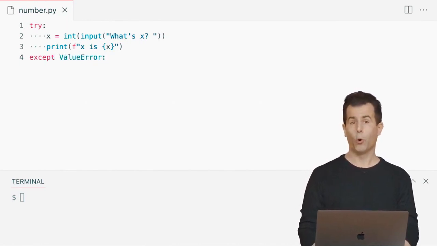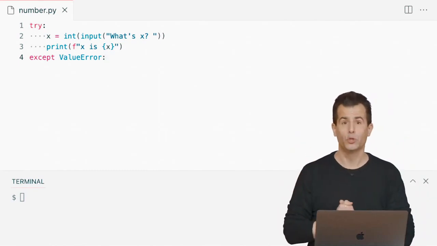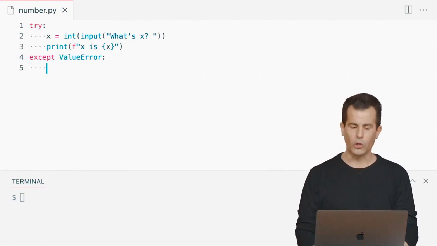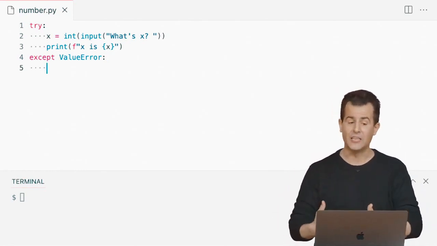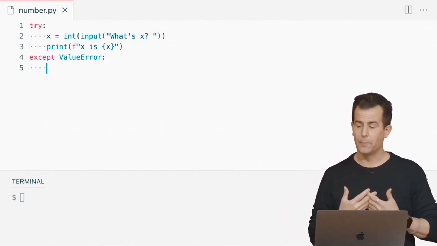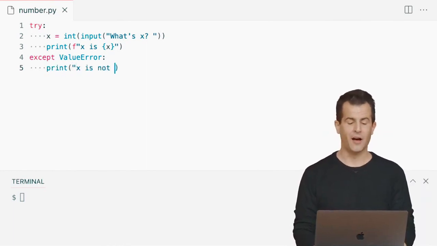And notice it's important that I've capitalized the V and I've capitalized the E. These symbols are case sensitive. And this is now an opportunity, after this colon, to tell Python what I want to do in exceptional cases, when the number or the input from the user is not, in fact, a number. And I'm going to say something plain like print, quote unquote, x is not an integer.